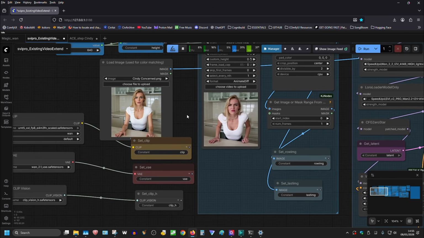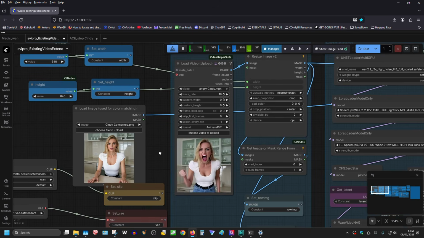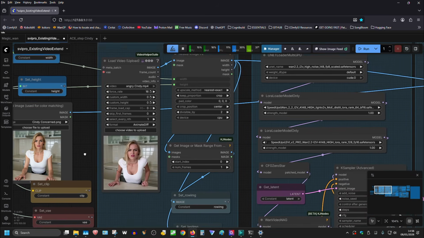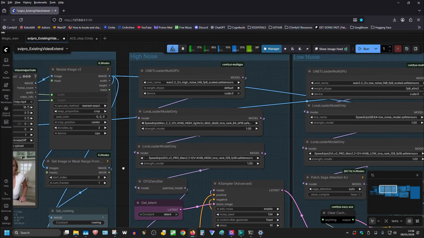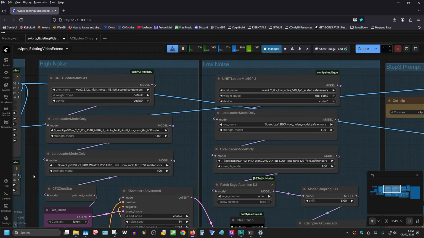So anyway, I'm not going to go through the full complexity of this workflow, and I will post a link to where you'll be able to download this in the description. So it's worth giving it a go if you want to extend existing videos. So this is using the high noise, low noise. I'm using the FP8 versions.